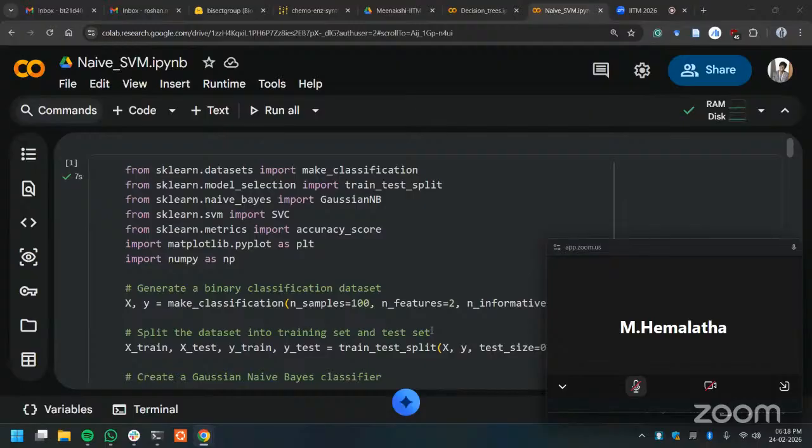No doubt, sir. You all have to try it and let me know what the answer is. I put the notebook in the chat box. Ten thousand samples, and you have to change the hyperparameters also.